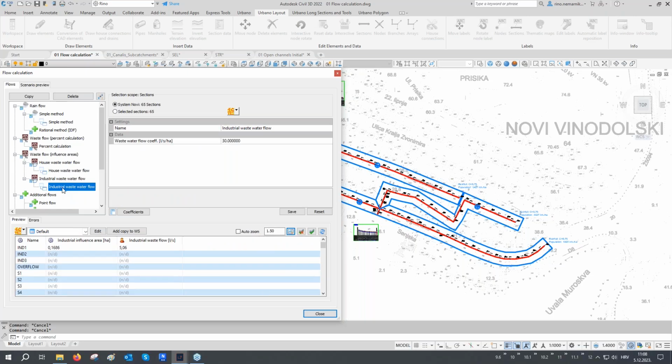And for the industrial wastewater flow, we also define a wastewater flow coefficient in liters per second per hectare. And for this one section where we have the industrial influence area defined, we have calculated the industrial waste flow.